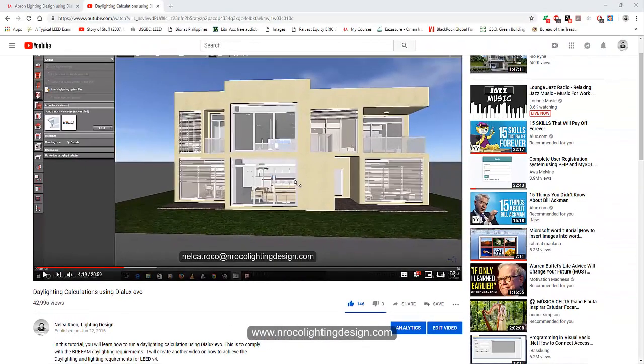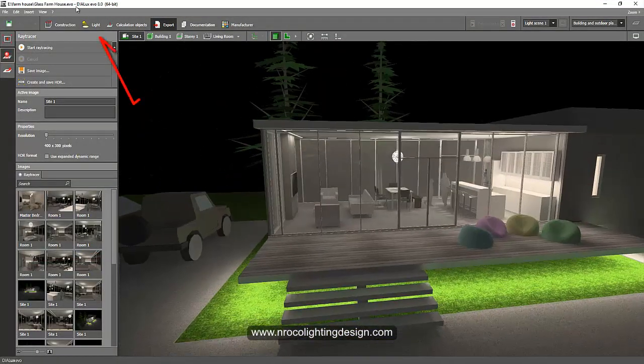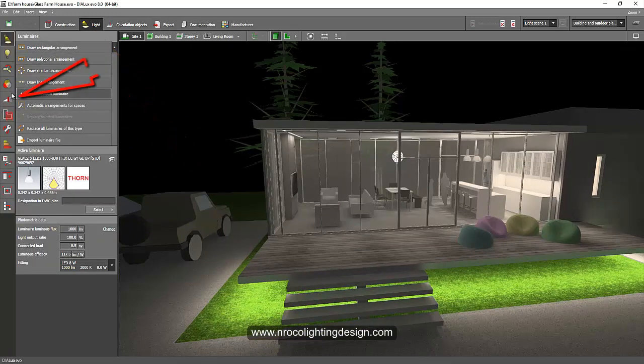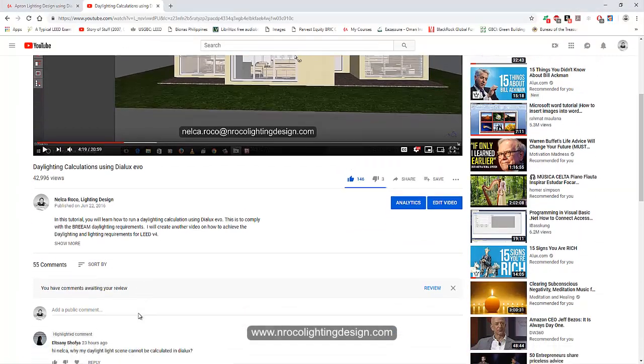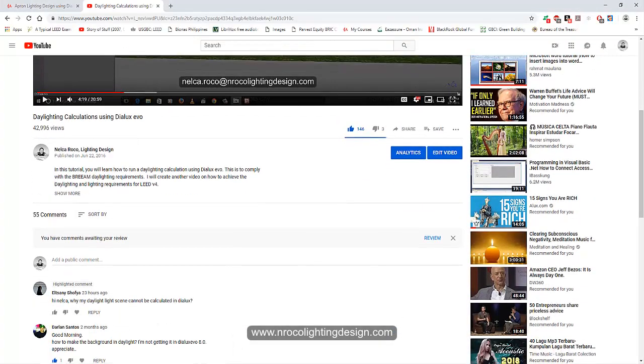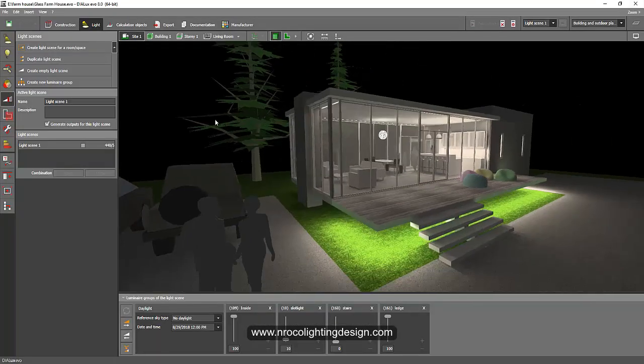So I open now one of my project here, and this is a residential house, and I'll go now to the light tab, and I'll go to the light scene, and what's your name again? Sorry, El Sunny. Just look at this one, and I will show you how to do it.